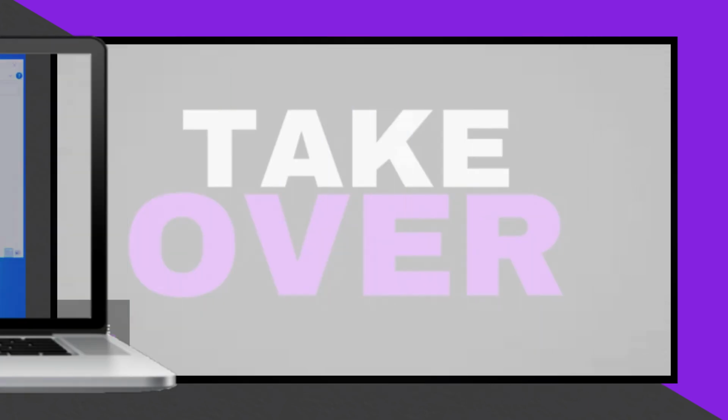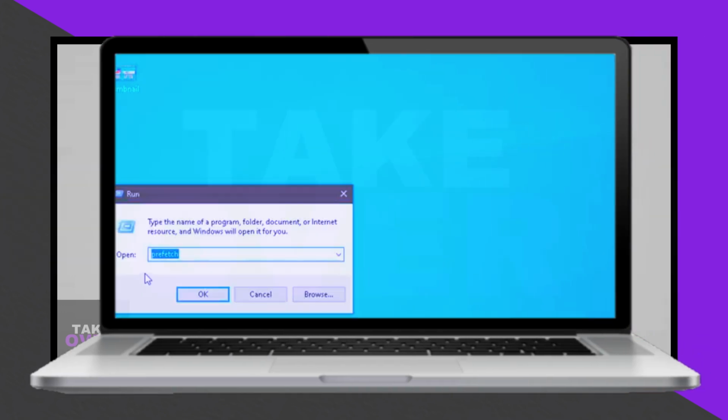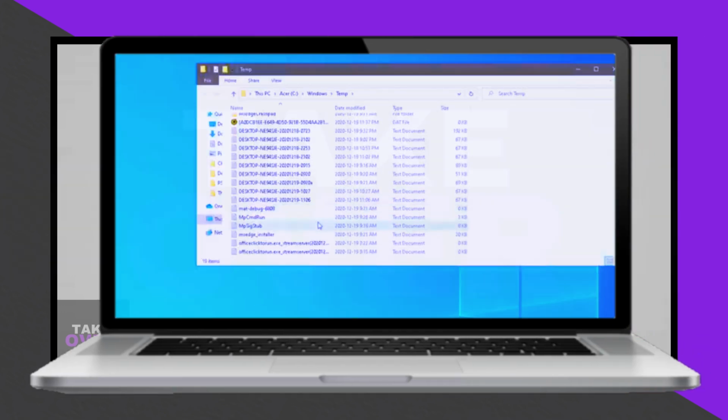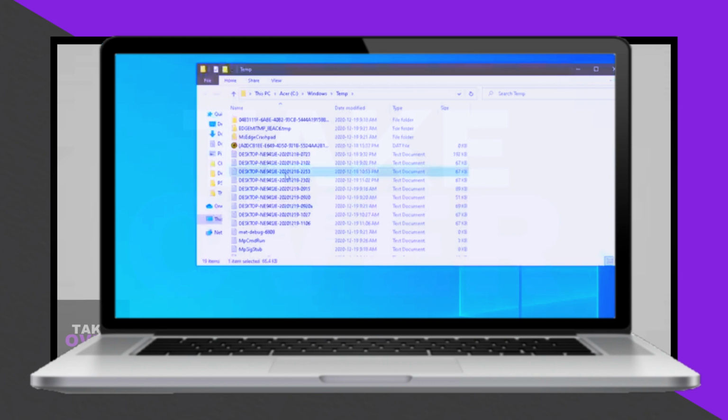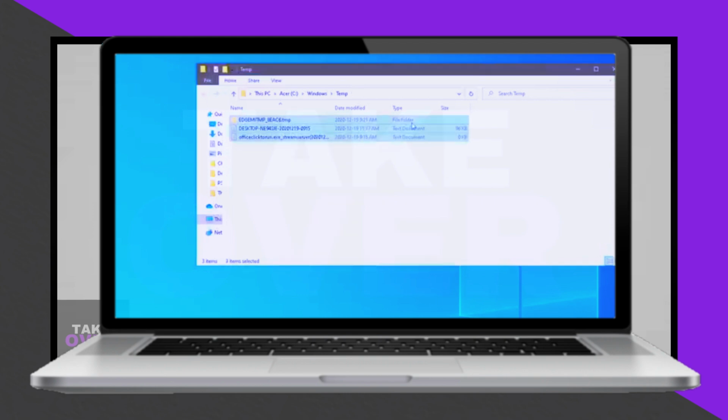This is normal. Next, return to the Run box, type temp, and repeat the process of selecting and deleting all files. Again, certain files might not delete. Follow this with %temp% in the Run box to clean the temporary files in this directory as well.